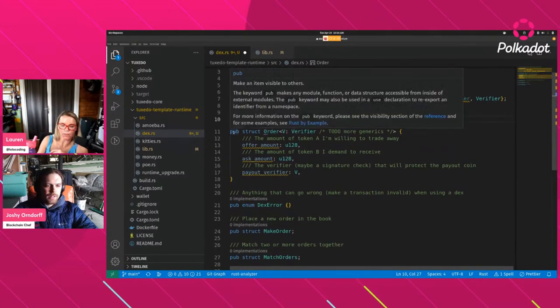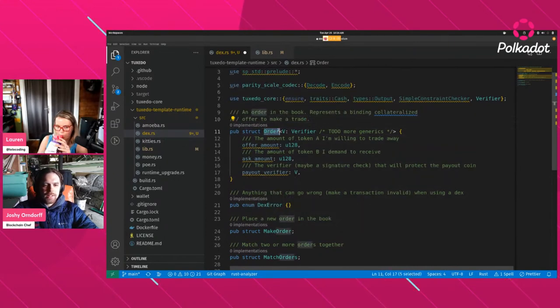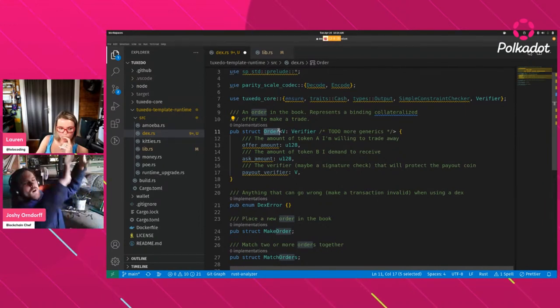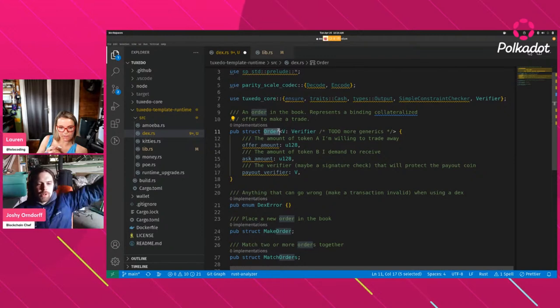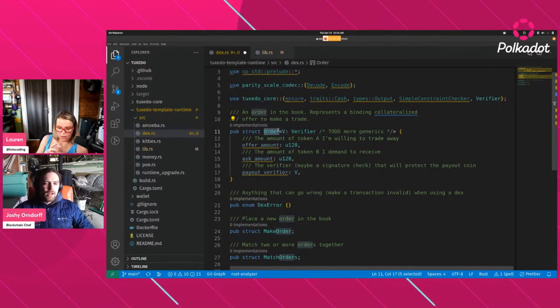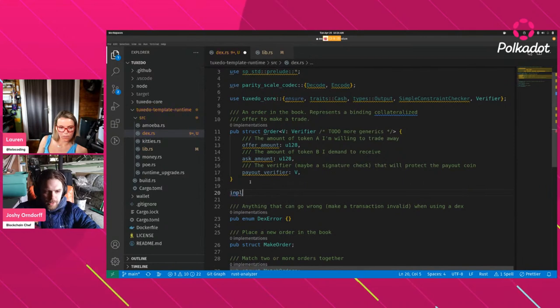The first thing is this thing, order. This is a type that we're going to store inside of outputs. We're going to put them in UTXOs, which last week I described as like little envelopes in this big wall of cubbies. We want to be able to take an order and jam it in an envelope and put it in a cubby in the same way that we can with a coin, a Bitcoin or a Joshy coin or whatever, or a crypto kitty. And in order to do that, we have to implement this particular trait.